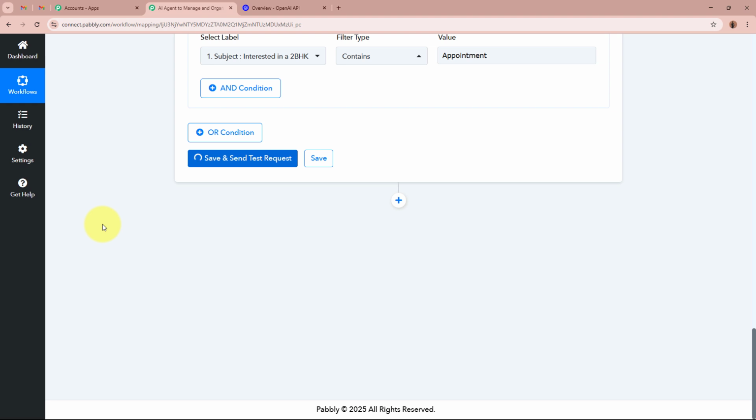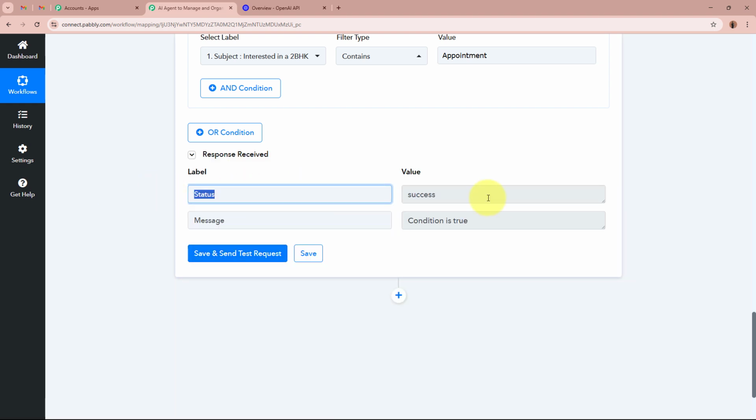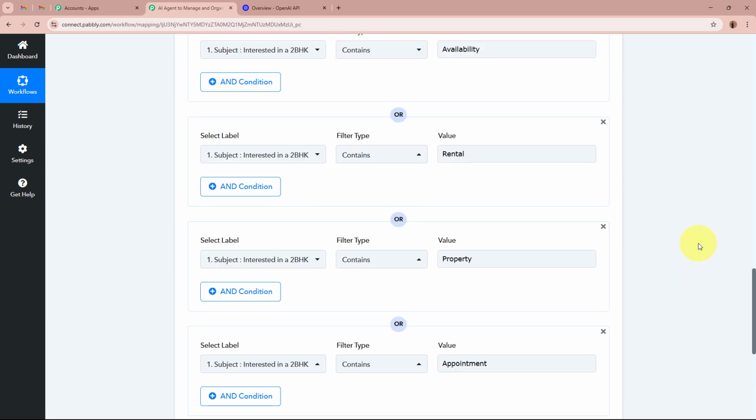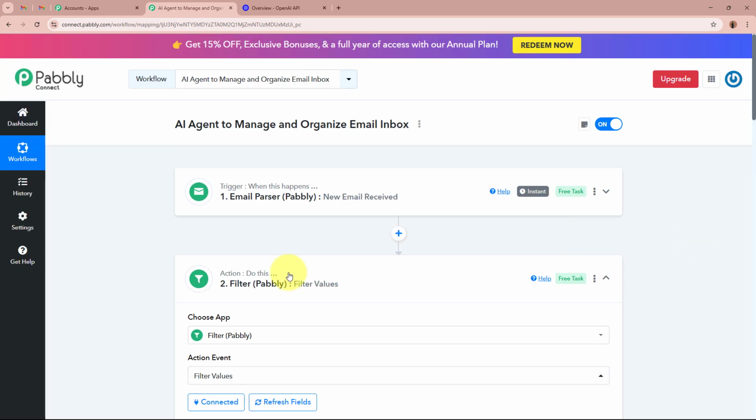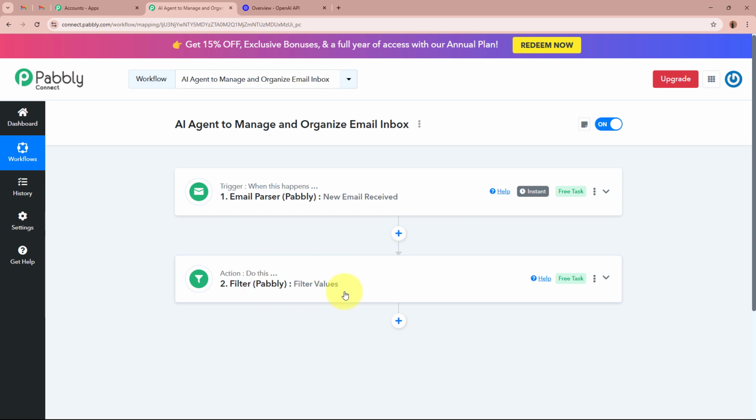Okay. If I click on this save and send test request button, you can see the status comes as success and the message comes as condition is true. Okay. Now this workflow is only going to execute as the email contains any of the words that I've added in this filter right here.